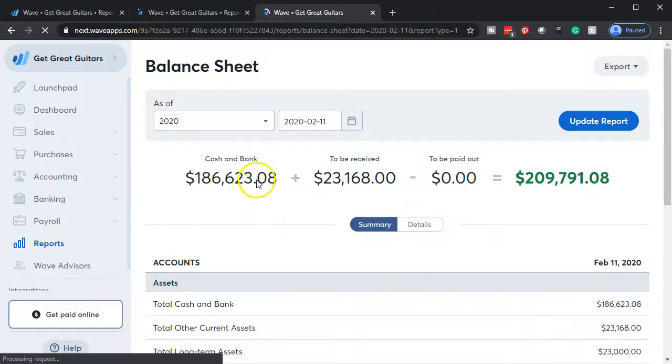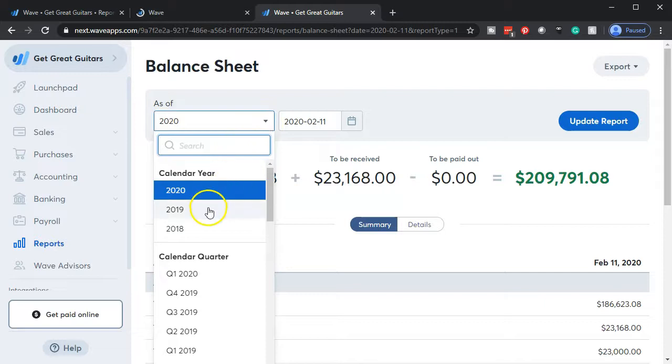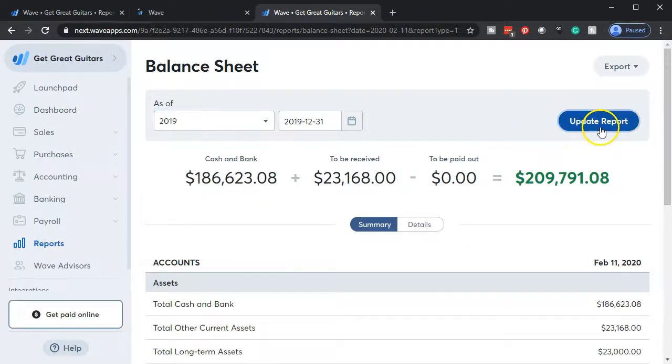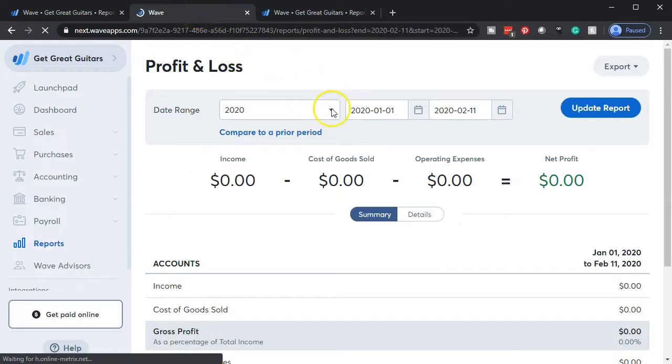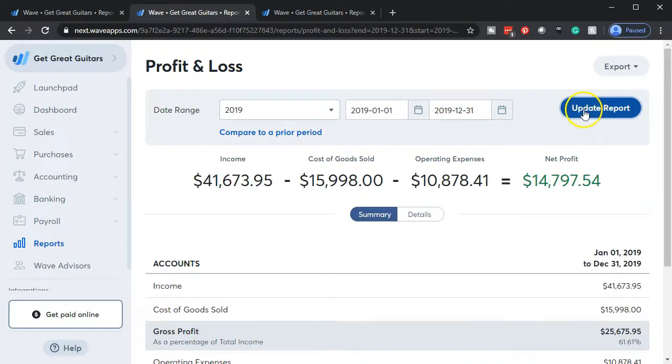Within the balance sheet, we will change the date back to 2019, selecting the drop-down, bringing that back to 2019, and update the report. Going to go back to the P&L income statement, same process, drop-down, 2019, update that report.